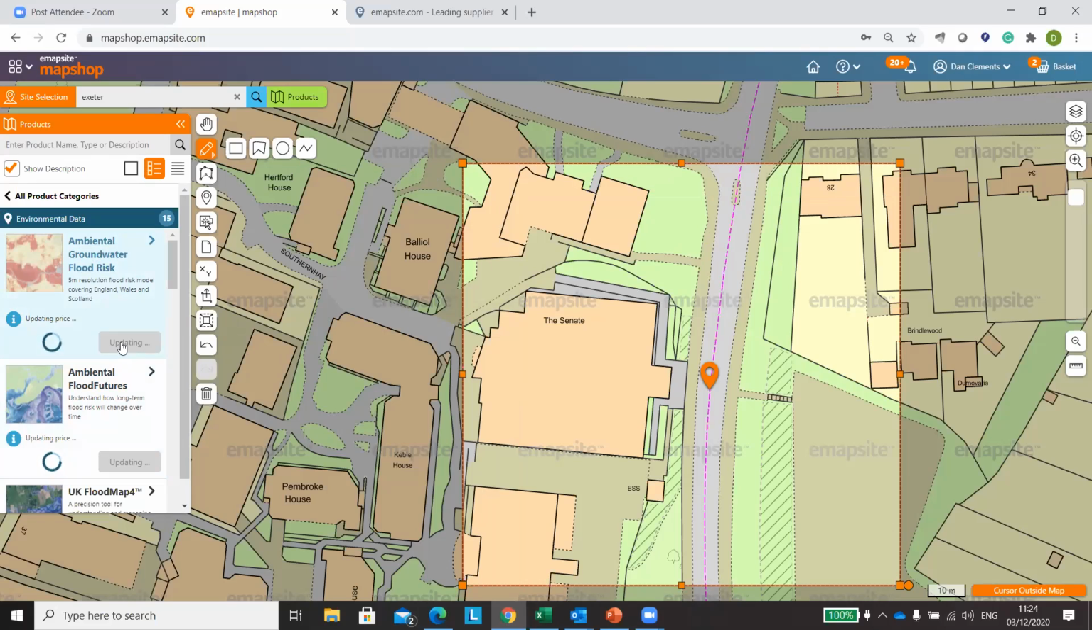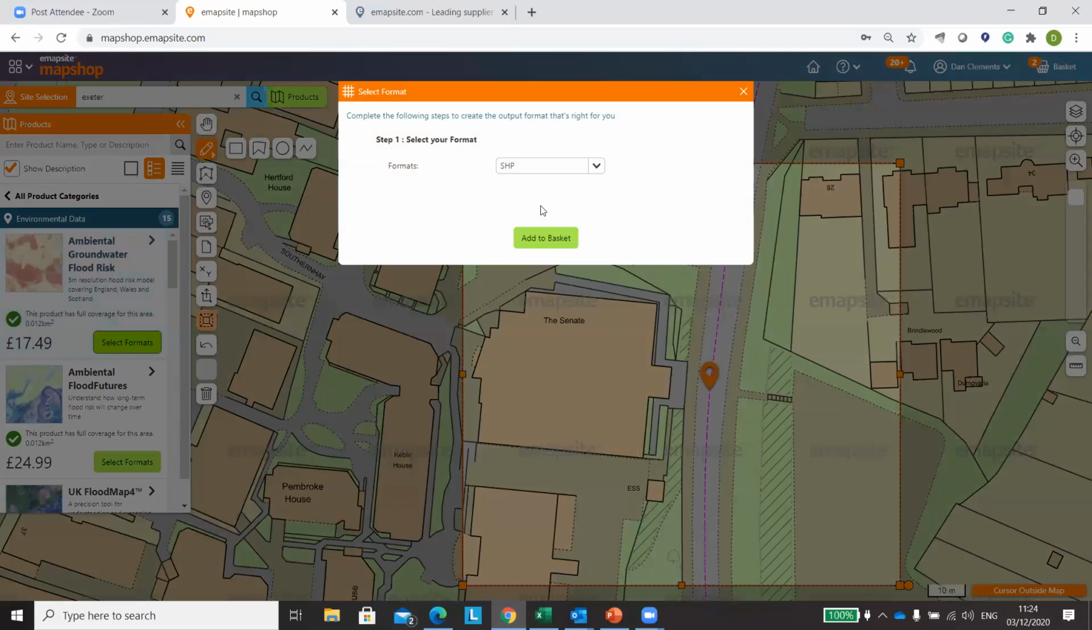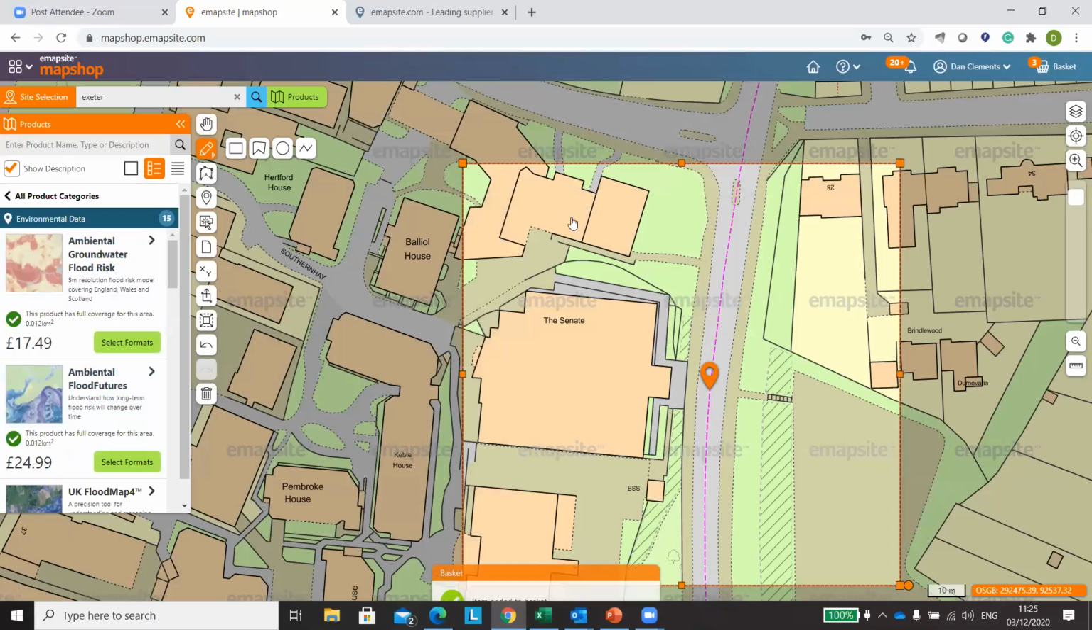Once it's updated, I can select the required format. I just wanted to show you this quickly. You've got the option within here of your TIFF format or shapefile. If I choose my shape, it will take that order into the basket. Now remember, within the Mapshop, that orange outline box is exactly what you're getting access to.